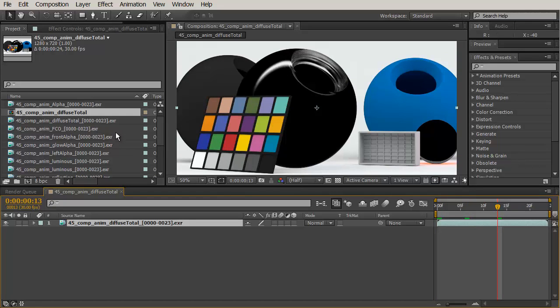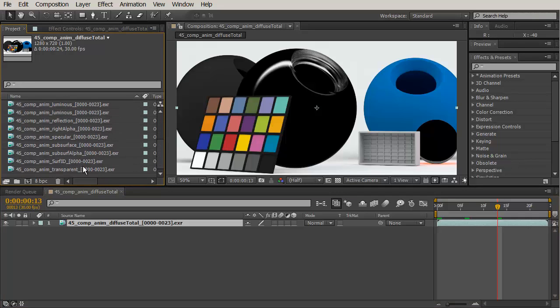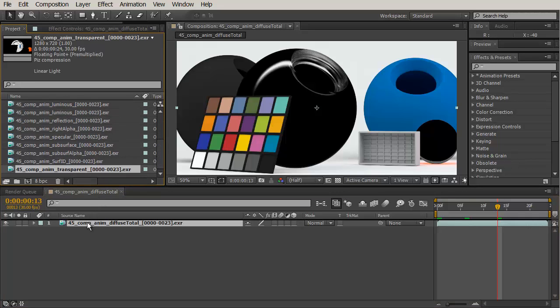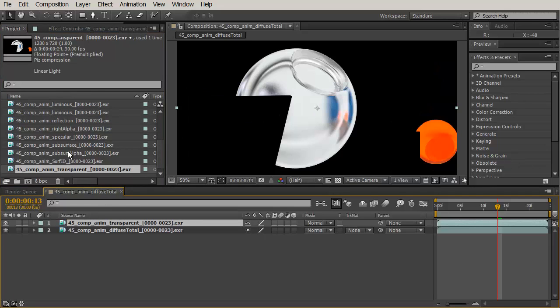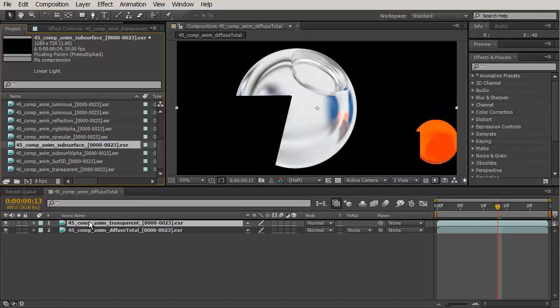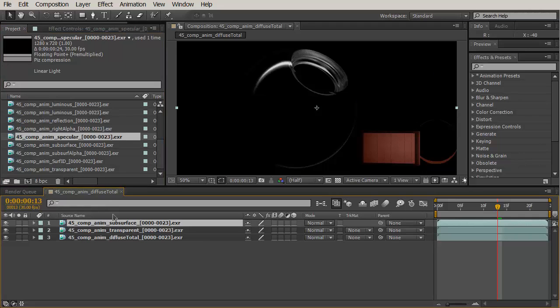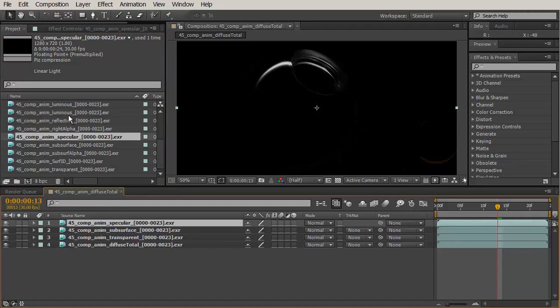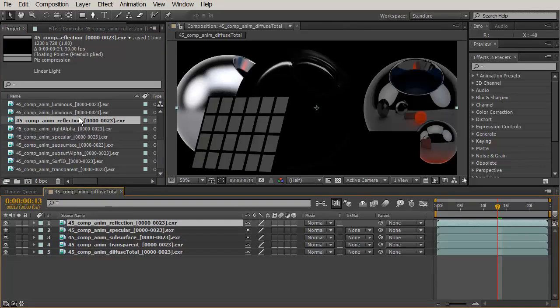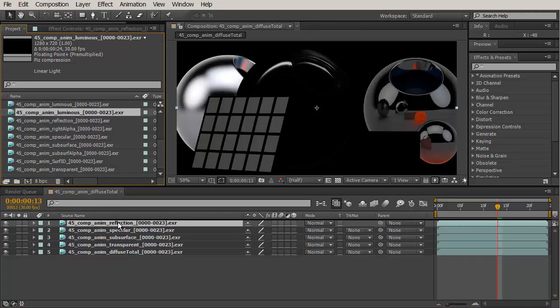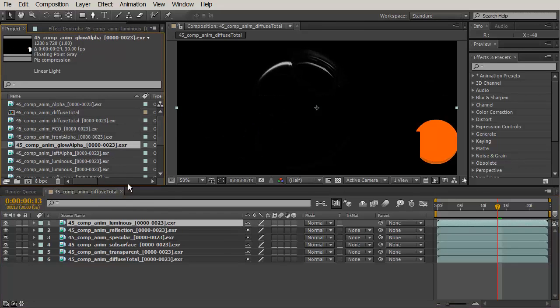Now, obviously, I can do compositing just like you would expect. If you've worked with After Effects at all, it's pretty straightforward. We could add our transparent layer. Let's just drag and drop that straight in. I'll also grab my subsurface, drag and drop that. Specular as well, we want that. And also our reflection, we'll need that one. And our luminous, we'll need that one. And that should be it for the moment.